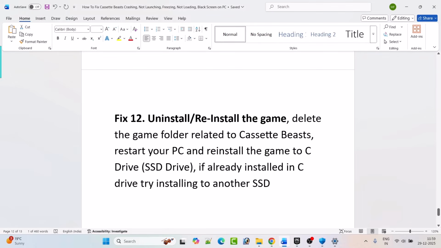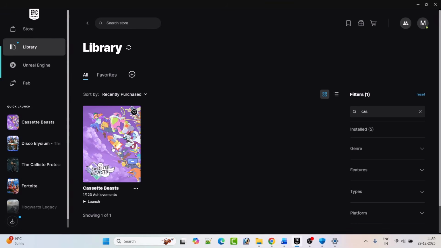And the last solution is to uninstall and reinstall the game. So simply uninstall Cassette Beasts game from your PC and then just restart your PC. And after restarting your PC, reinstall the game to C drive, SSD drive. If already installed in C drive, then try installing it to another SSD drive or external SSD drive. And then you can go ahead, launch the game and check.